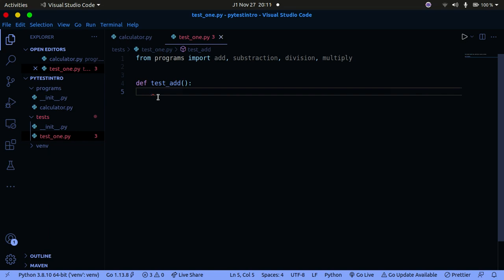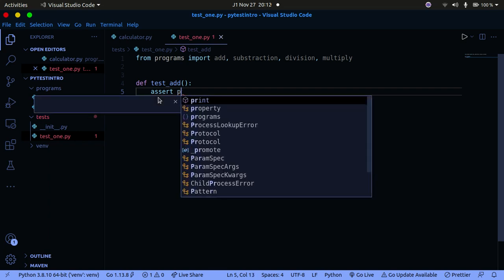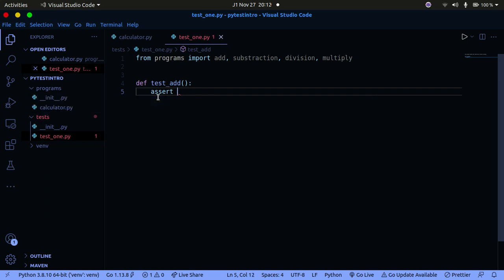In the test function, let me just show you how a basic test works. Forget about all these imports for now. I'm going to say assert, and assert takes in a boolean. So I'm going to pass in True. The test will pass if the assert receives a boolean of True. If it receives False, then the test will fail.